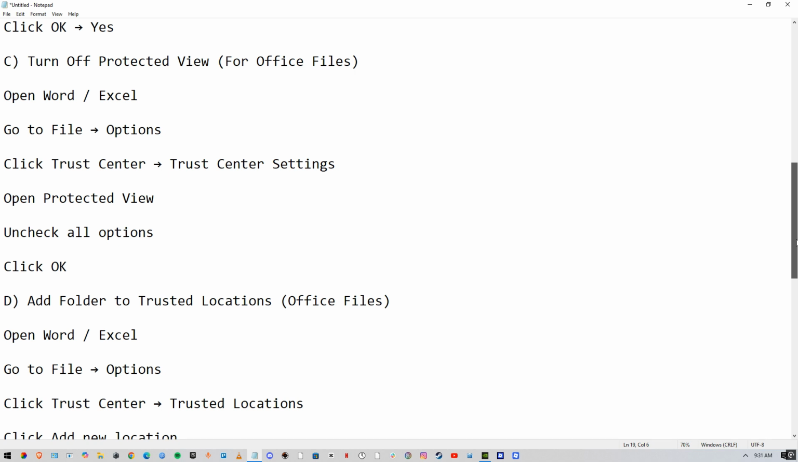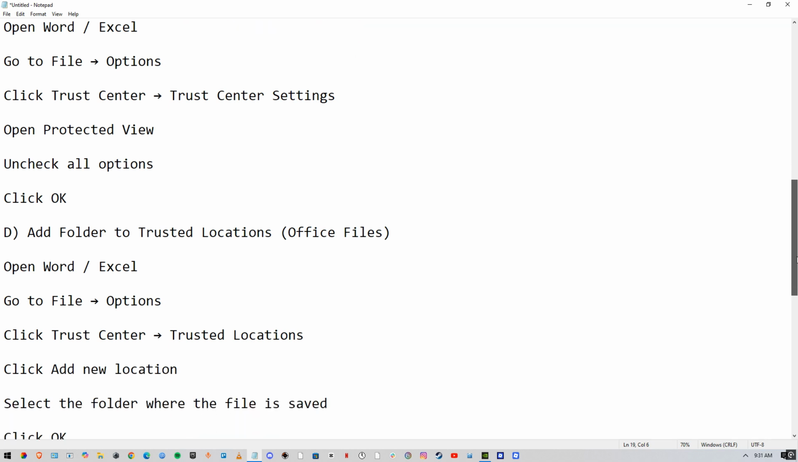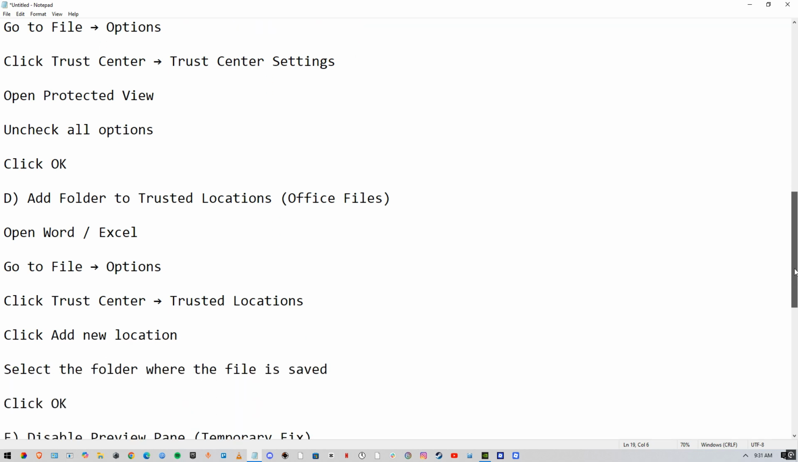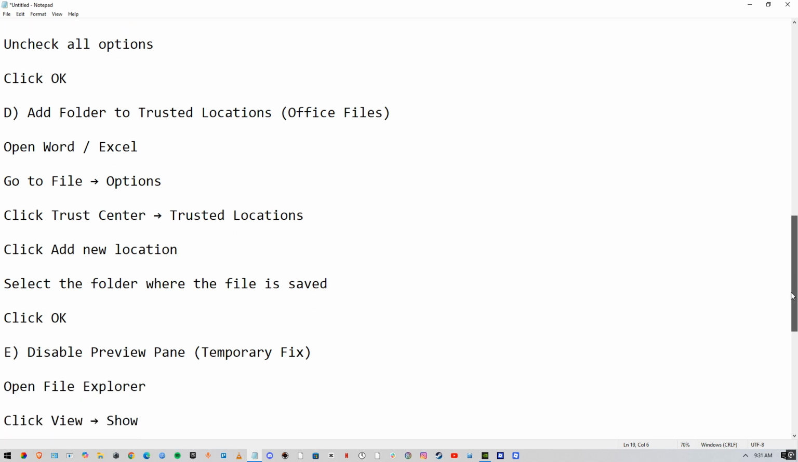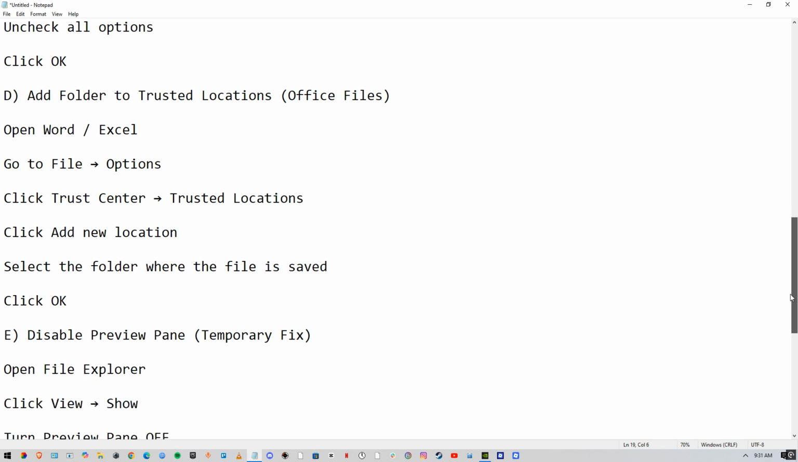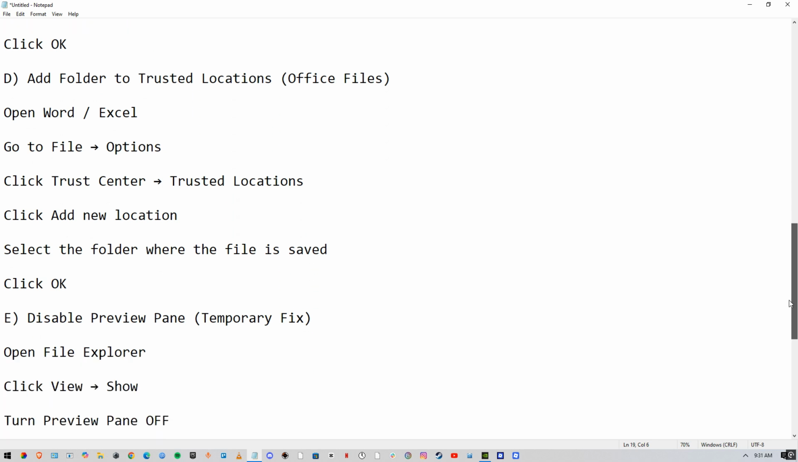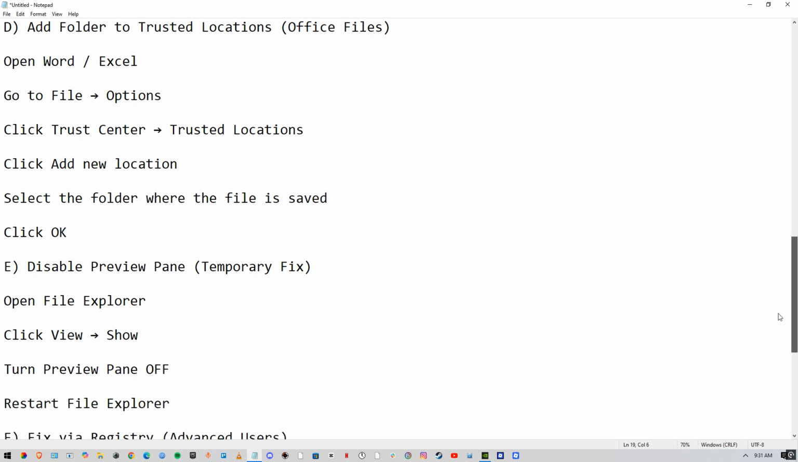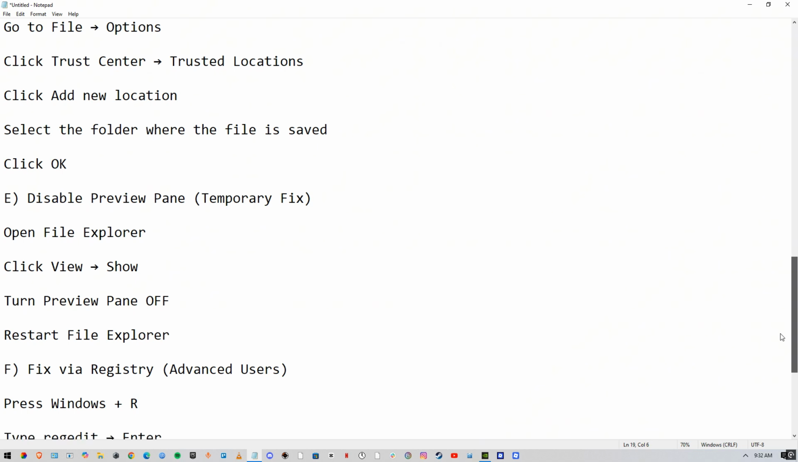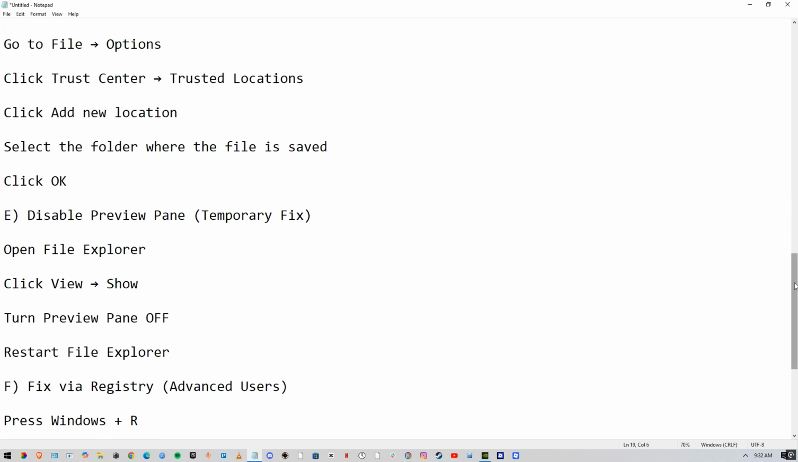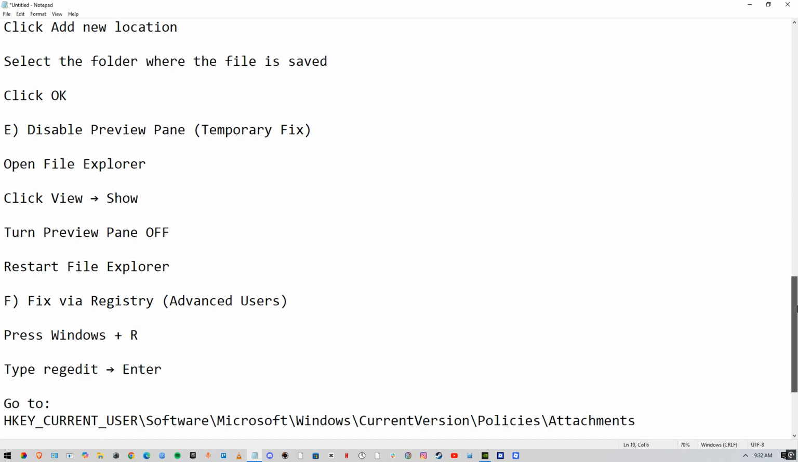Next, add the folder to trusted locations. You need to open Word or Excel, go to File, Options, click Trust Center, and then Trusted Locations, click Add new location, and then select the folder where the file is saved, and then press OK. After that, just disable the preview pane. It's very simple. Open File Explorer, click View, Show, and then turn the preview pane off.